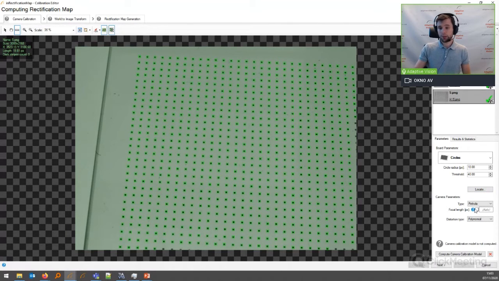Then I can specify the focal length. However, once I use a calibration grid mounted at some angle, then I don't have to do it. The algorithm will calculate it by itself.